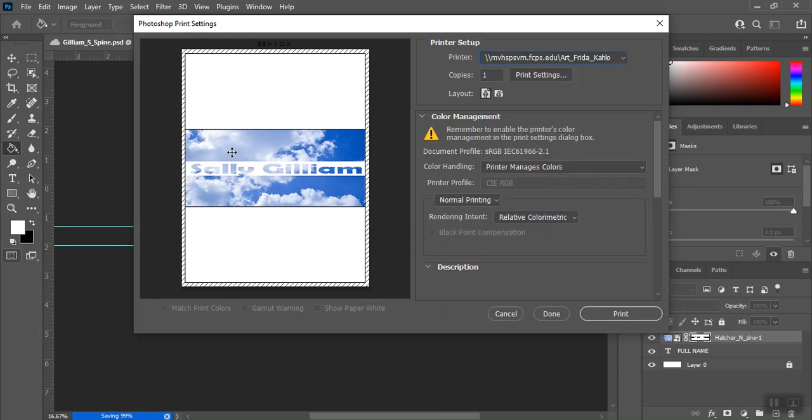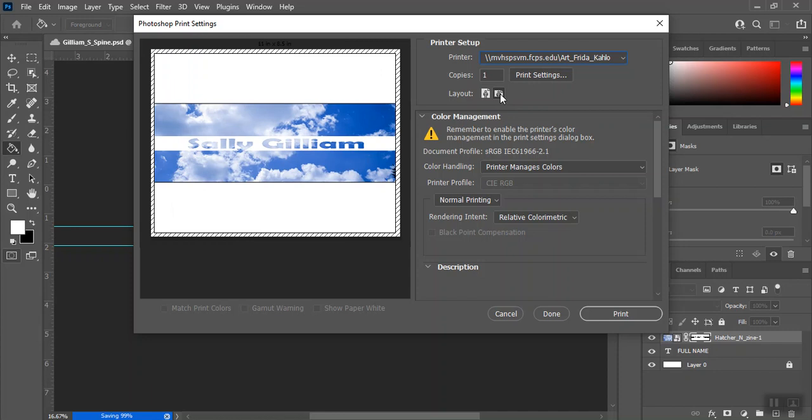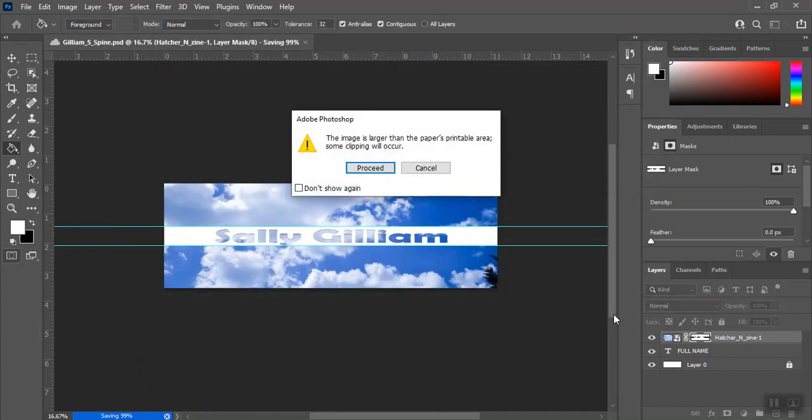And then this is not how I want it to print because I want it to print long ways. So the layout I'm going to change to landscape orientation by clicking on this little landscape orientation, and I'm going to wait for it to reset. This is how your print preview should look before you hit print. Okay, we don't need to worry about the color management right now, but you're just going to hit print.